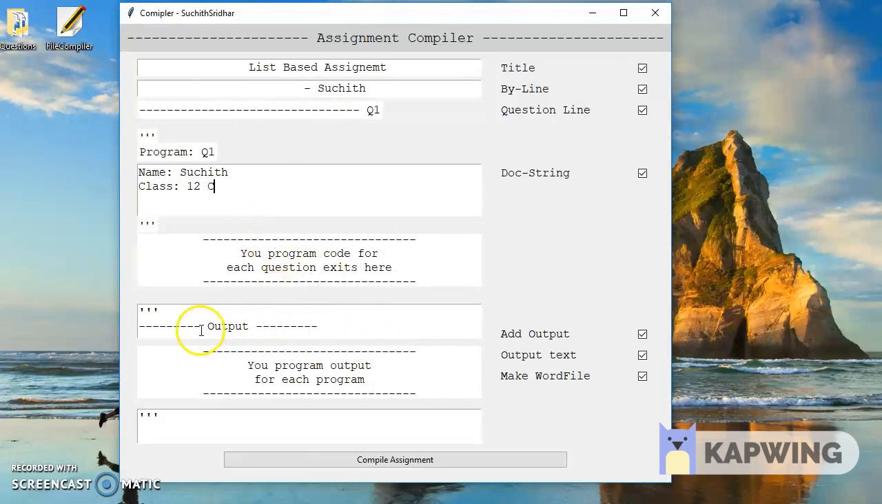See, and I can design my output the way I want it, so I can change the style of how the output should look like. After that, using these checkboxes, I can choose which I want to add into my compiled file and which I don't. For example, if I click off the byline, then this line will not be added in the starting. And if I want the output, I can click here to add output or not to add the output. And then output text is just these two boxes, the before and after the text of the output.